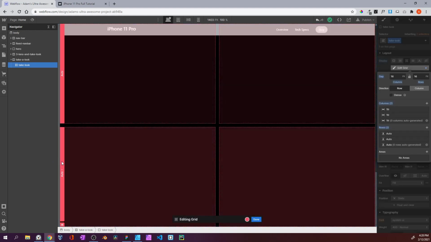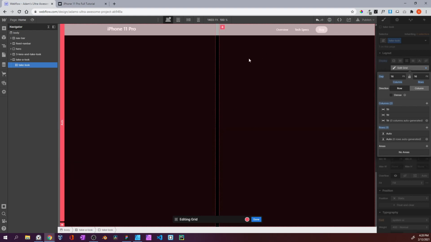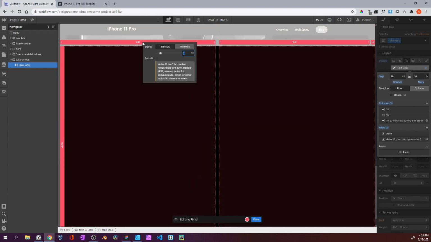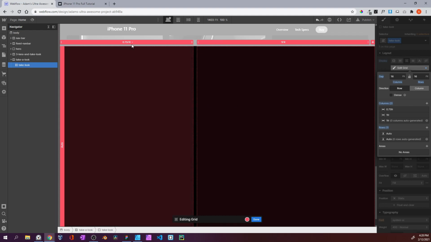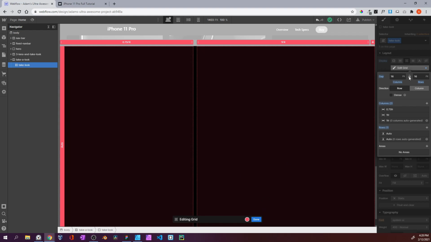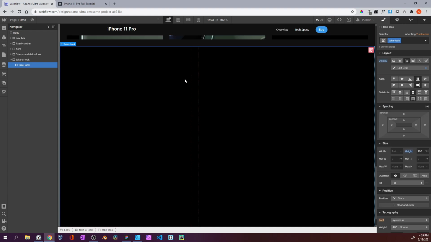Delete the bottom row, and for the top you have this and this. This one doesn't need to be exactly 50-50. We're going to give 40% to this one and the other 60% to the other one. So we give it in FR units. Lock it and give it 30 pixels of spacing between.